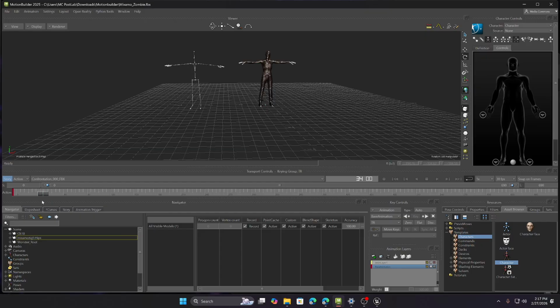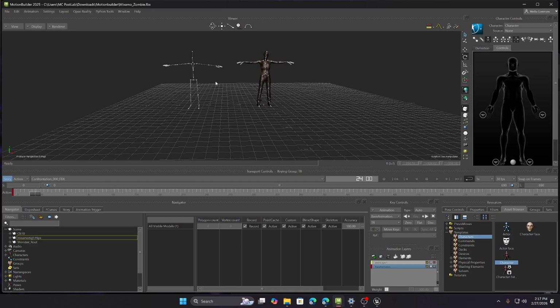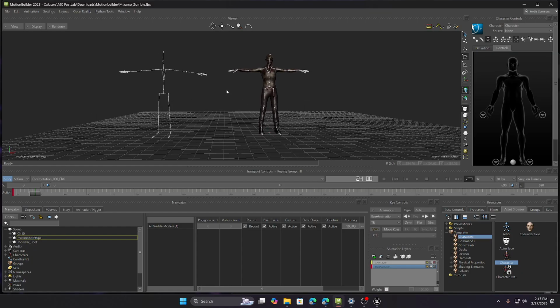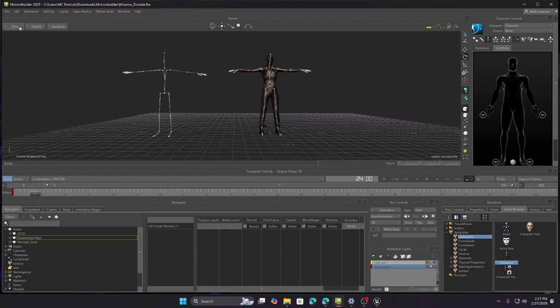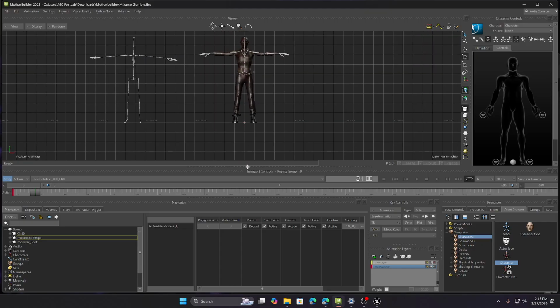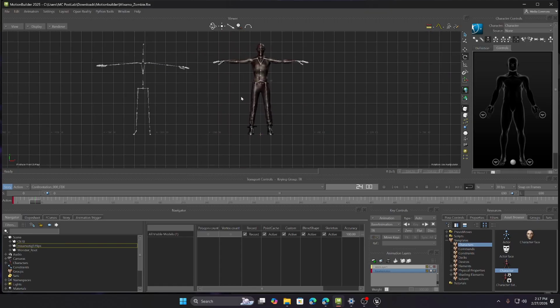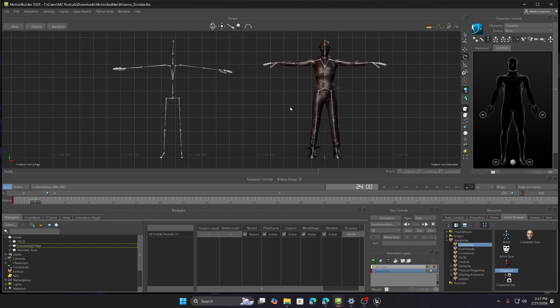I want to scrub to a point in the timeline where I have the T-pose. And I'm going to go ahead and look at a front view, Control F, or view orthographic front. Control F. Something I noticed right away about this T-pose from the mocap data. What's up with the shoulders? They're sagging a little bit, huh?